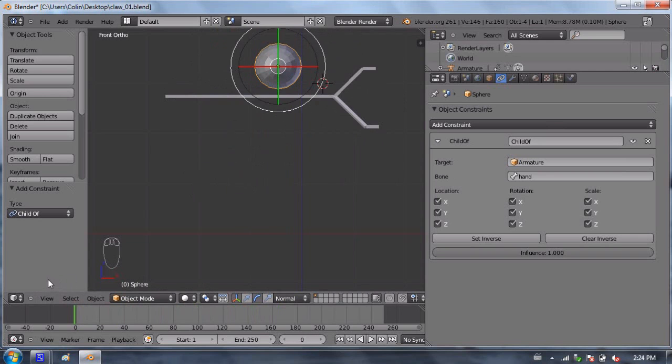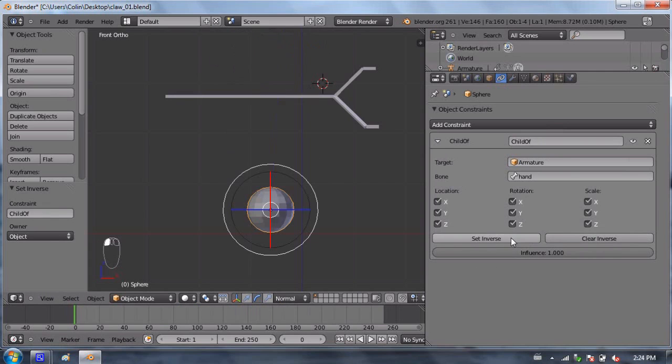The way that we can fix that position is by clicking one of these two buttons under the child of constraint options in the properties window under the object constraints tab. These two buttons basically fix most of our problems with the object moving when it's not supposed to. So I'm going to press set inverse, and that fixed it. That put the ball back where it was supposed to be. You can also press clear inverse and then set inverse, or really just play with those two buttons to see what they do. Those will fix most of your problems, I think.